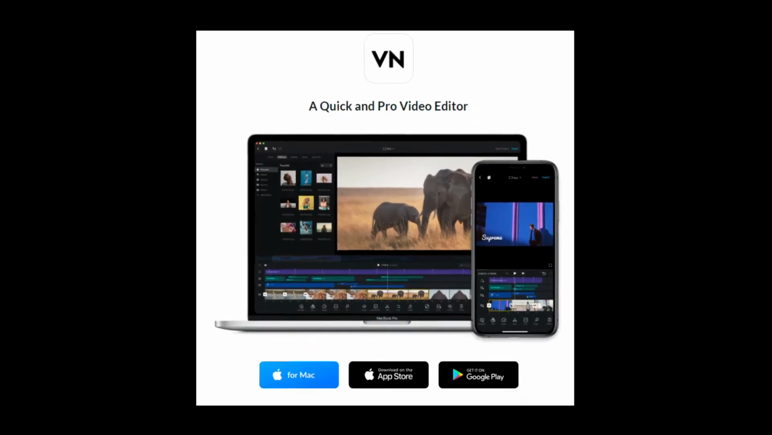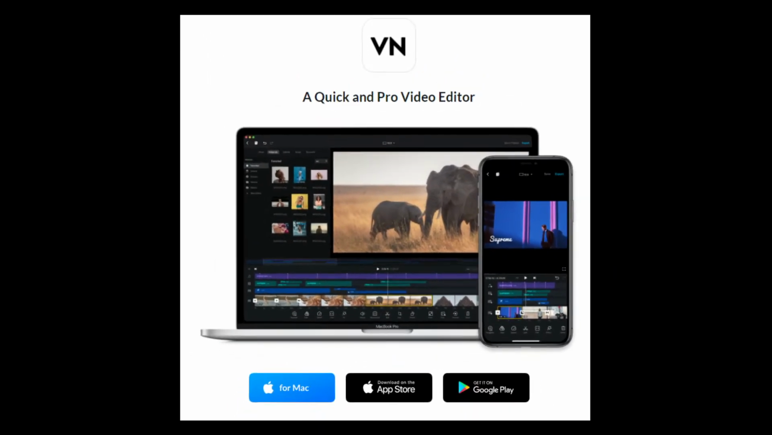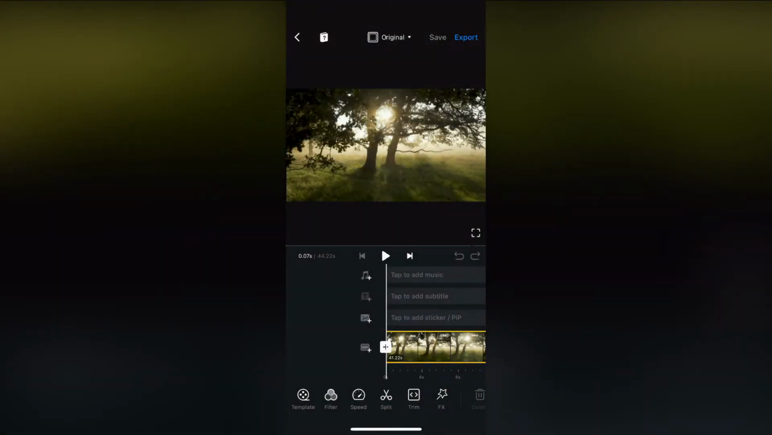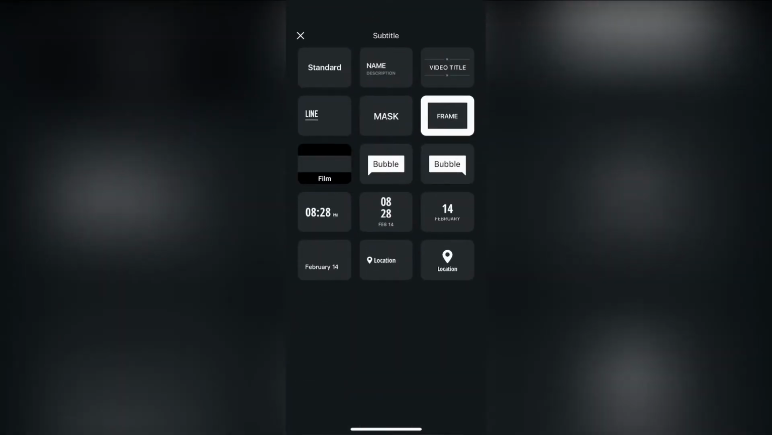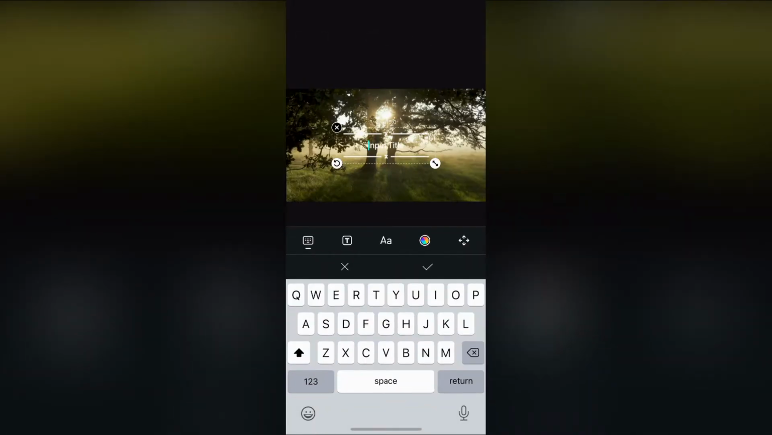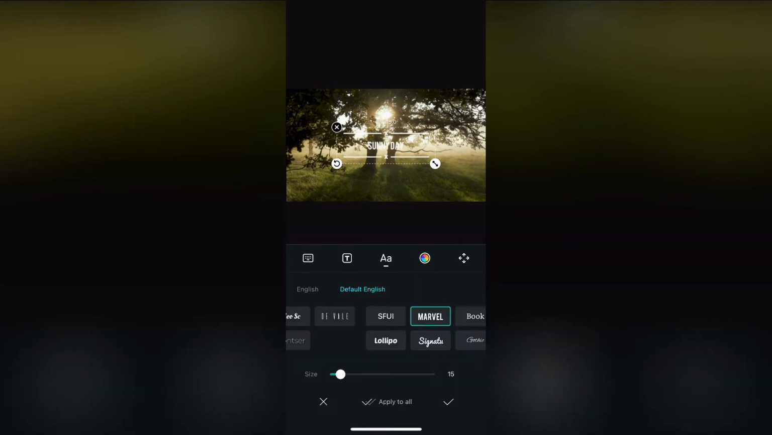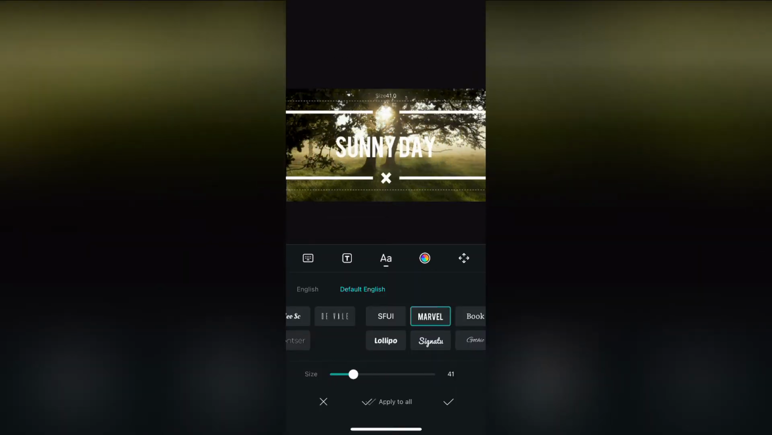Hello, today I'm going to show you guys how to use keyframes in a simple way in VlogNow and incorporate it in a text. Click on the text icon and as you can see there are a bunch of titles to choose from. Select one that you like and type whatever fits best. Resize the text and put it in the middle.